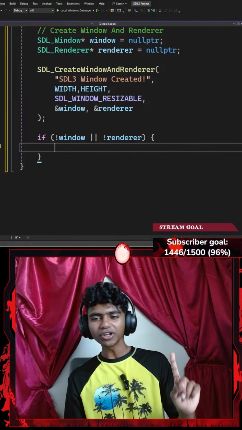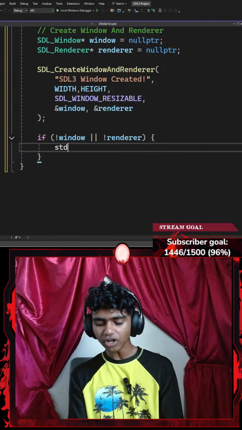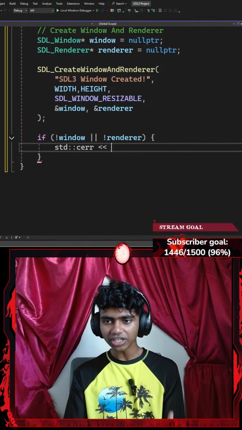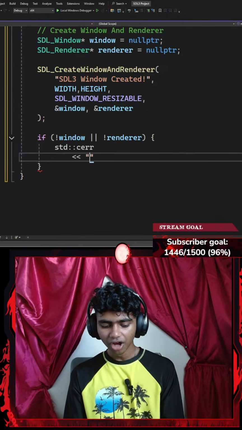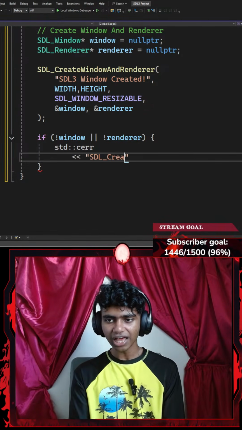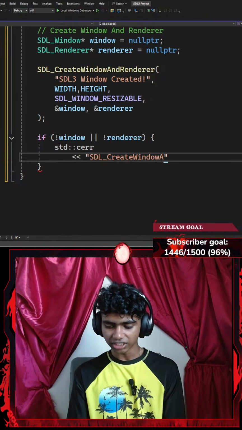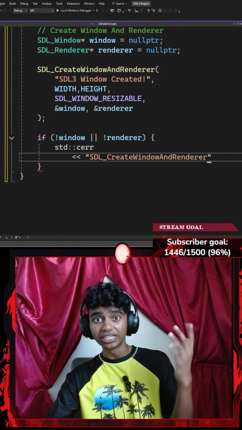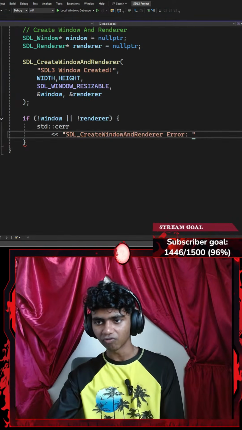That said, I'm gonna check if my window and renderer were not created properly, and if they were not, I'm gonna go with a standard C error with an insertion operator. This is gonna give me a long error, so I might go to a new line and then add an insertion operator. This is gonna give me SDL_CreateWindowAndRenderer. And guys, yes, this is my function name here because I feel it's easier to spot the error if I know what function it is coming from.